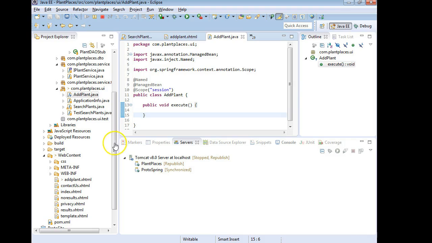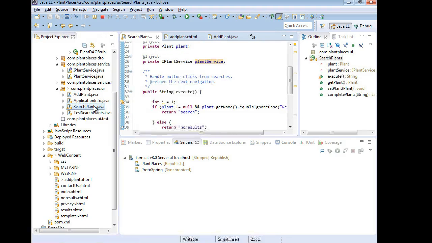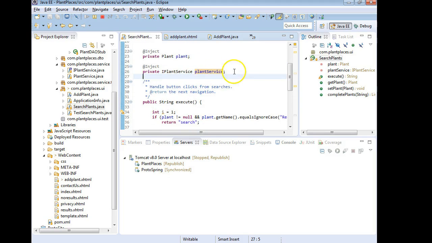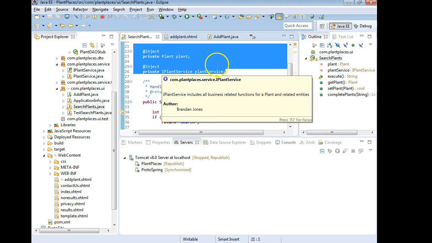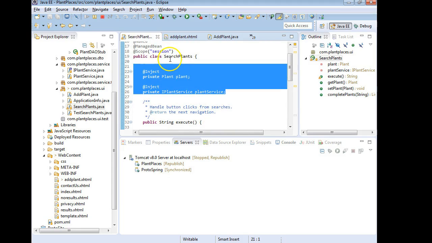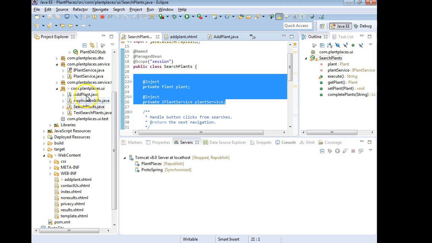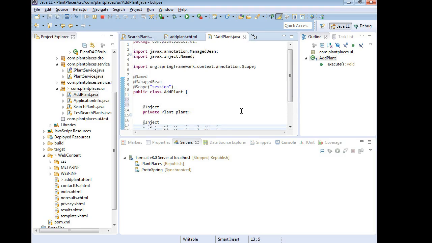and save. Now we need access to our plant object, and we need access to the business logic layer, or integration layer, service layer, whatever you wish to call it. Once again, we can borrow some syntax from our search plants managed bean. You see that it simply uses @Inject, which associates the plant DTO and the plant service managed service layer bean with our user interface layer managed bean. So I'm going to borrow those annotations. I'm going to come back to add plant, and I'm going to paste.